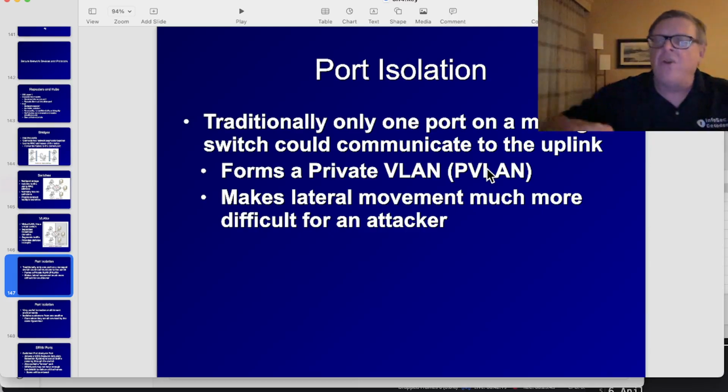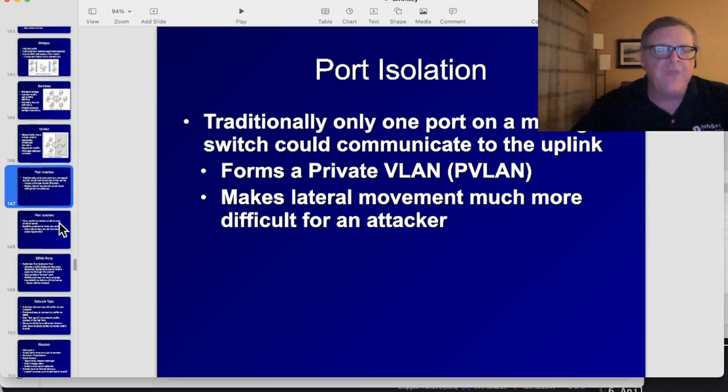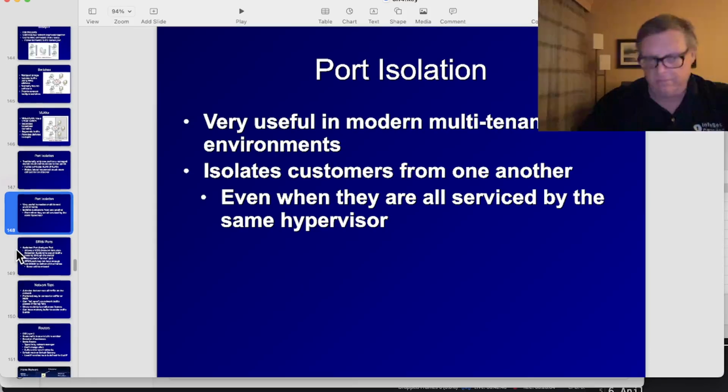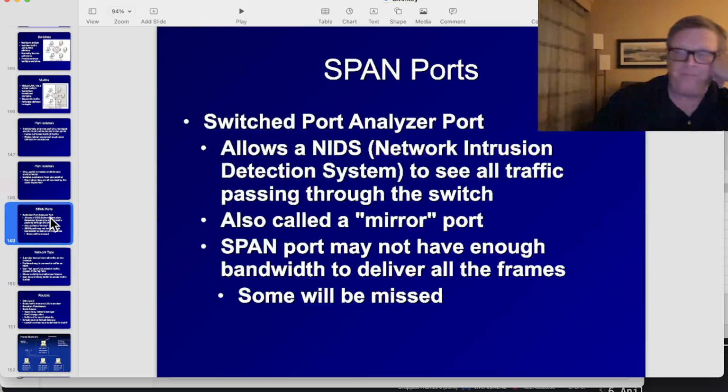Every customer is on their own virtual network, so customers can't connect directly to each other and access each other's shared files and such. It's very useful in modern multi-tenant environments. In the old days, everybody with cable modems could see all the shared files and everybody else in their neighborhood because all the cable network didn't isolate things here. Now, modern networks do.